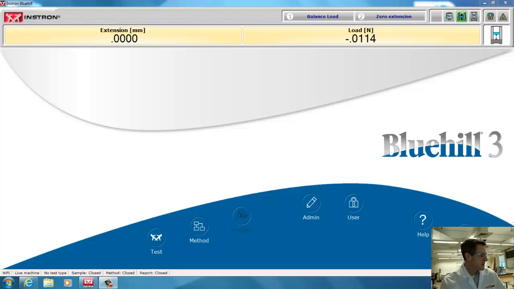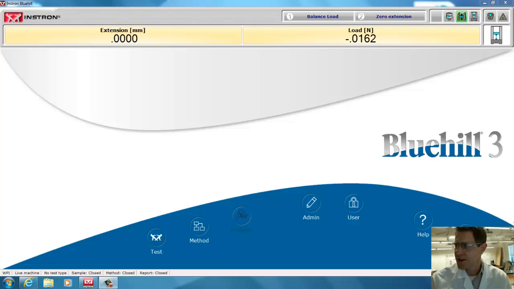Now, we've already logged into Instron and put our names in our log book so I know who's using the computer. Put on our personal protective gear, no gloves on the computer. Put the grips in and tighten them. The Instron's already turned on. Bluehill3 I've already logged into.